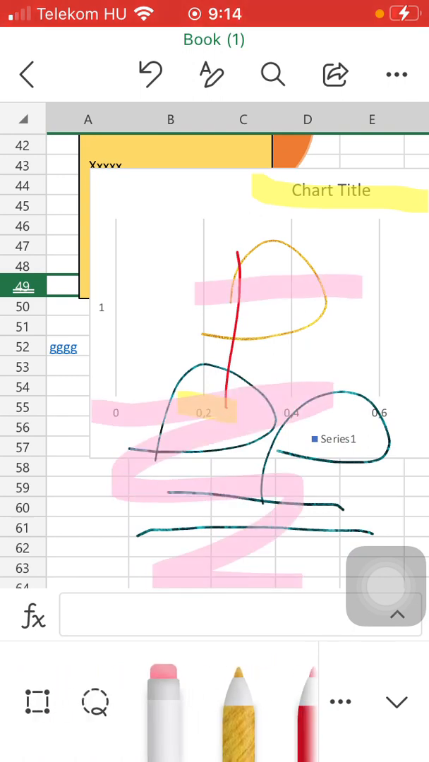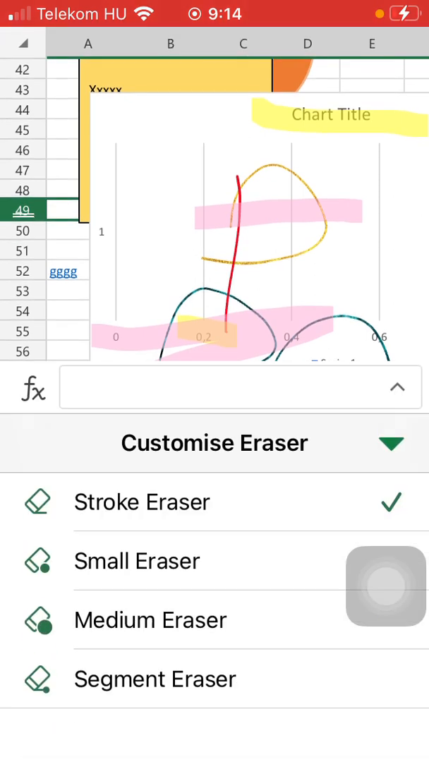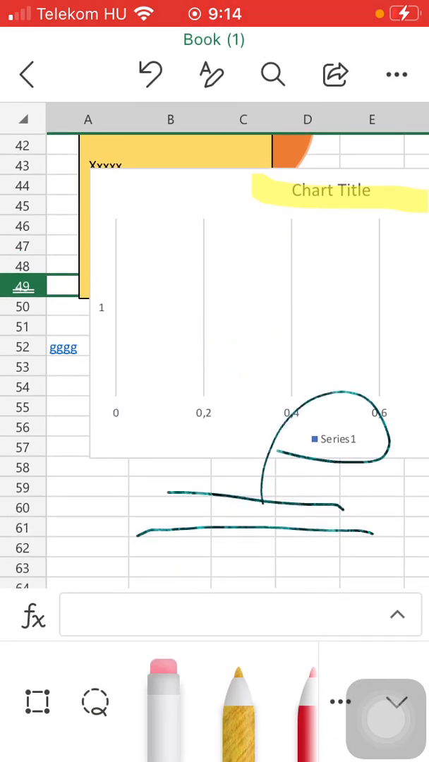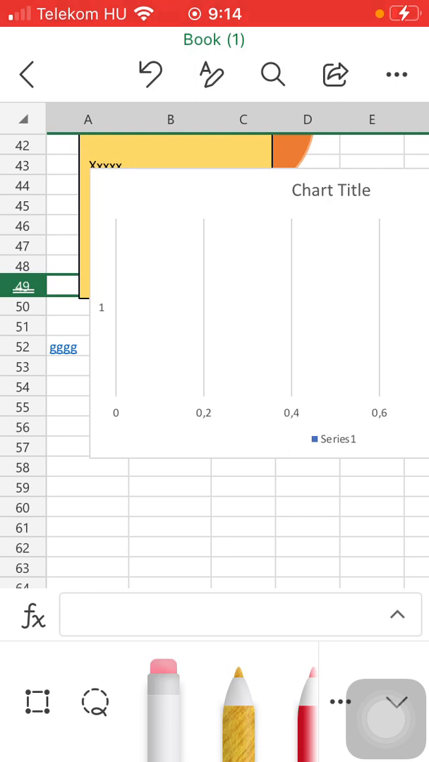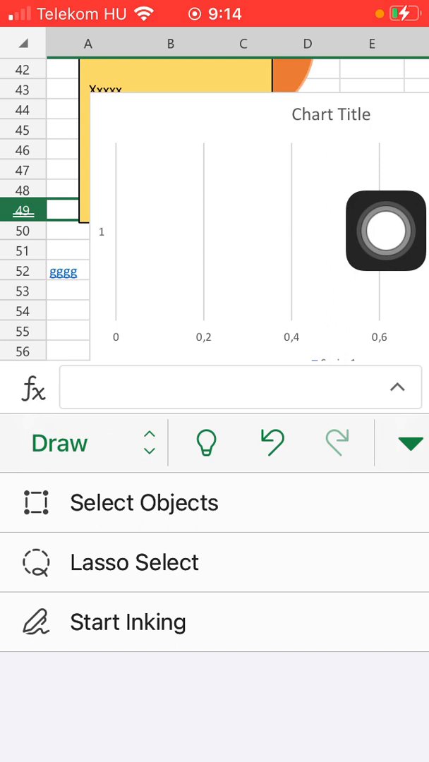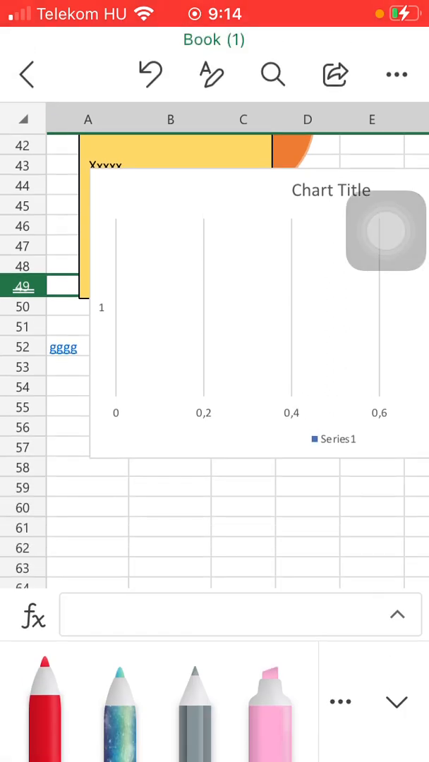If you want to get rid of something, tap on the first tool, which is the eraser. You can customize your eraser, such as a stroke, small, medium, or segment eraser. If you tap on a particular drawing, you will be able to get rid of it completely. If you click on this three dot icon, you will go back to this section where you can choose from these other options as well.